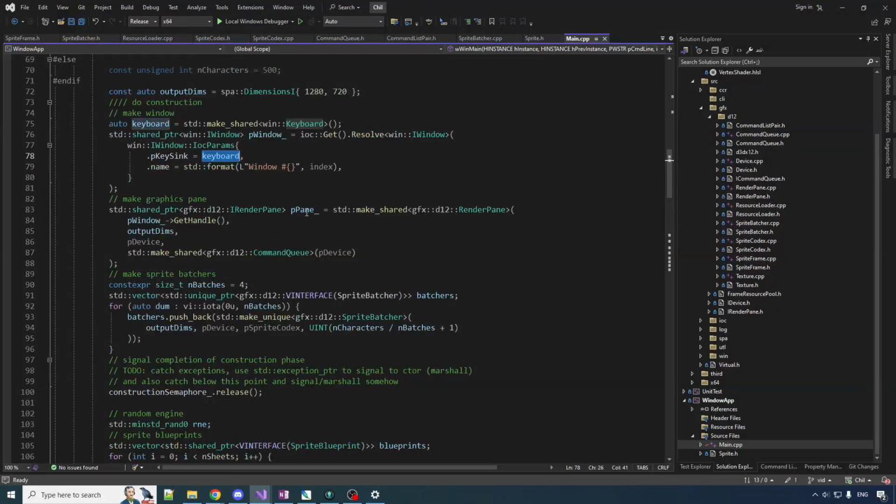We create the render pane by passing it the window handle. We have to create a command queue when we create the render pane. It doesn't create its own command queue. This all has to be hooked up somehow with the IOC system. Well, right now, none of the graphics stuff is in the IOC.